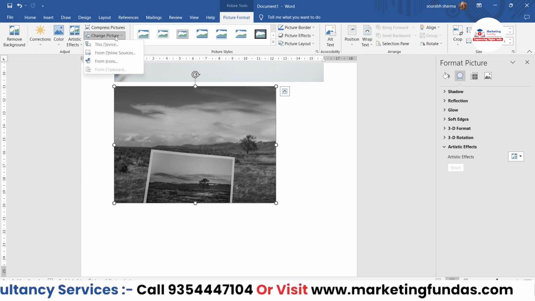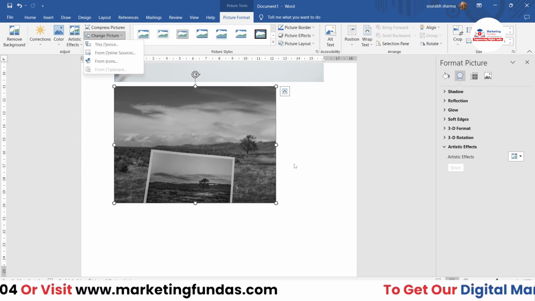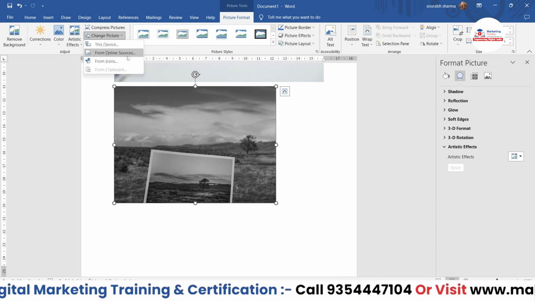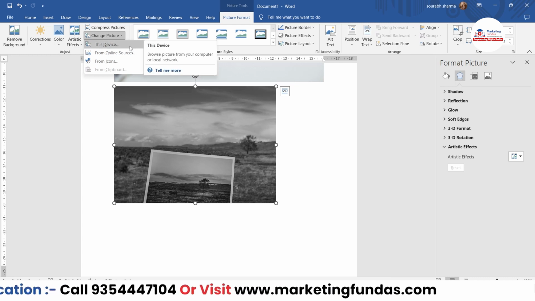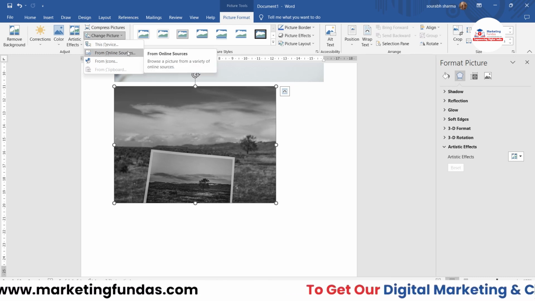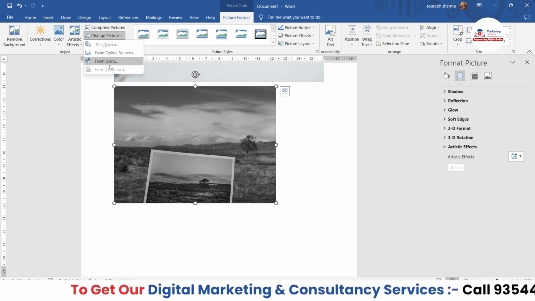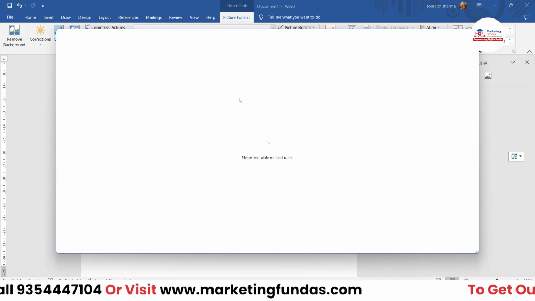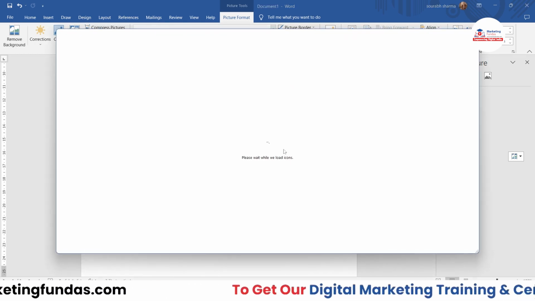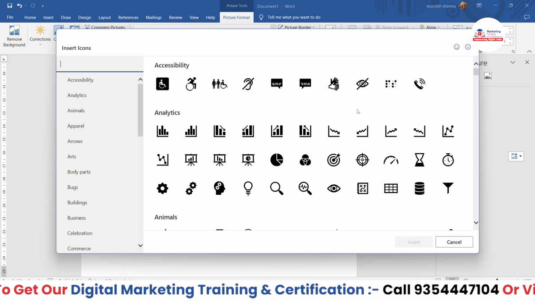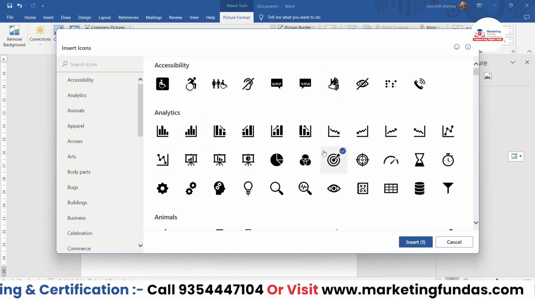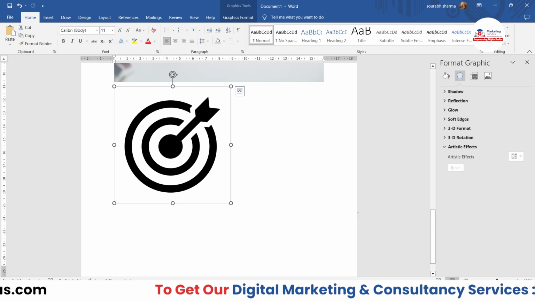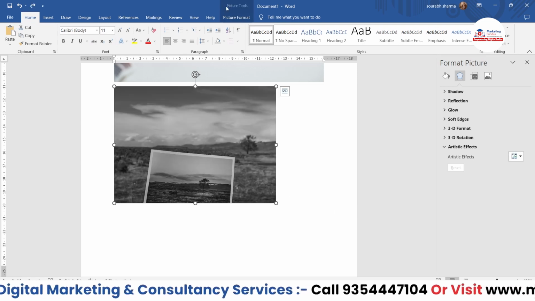Then we have this change picture option. Let's say you want to change this picture. Basically this will help you to swap the image, right? So you can swap this image from your local storage. Otherwise you can go with your online option as well. Then we have the third option, that is from icon. So basically you can swap the image with any icon which is available in MS Word, right? It is getting loaded. So you can use any icon. Let's say I'm selecting this one, and if I click insert, the image will be swapped, as you can see here, right? That's all. Let me press Ctrl Z.